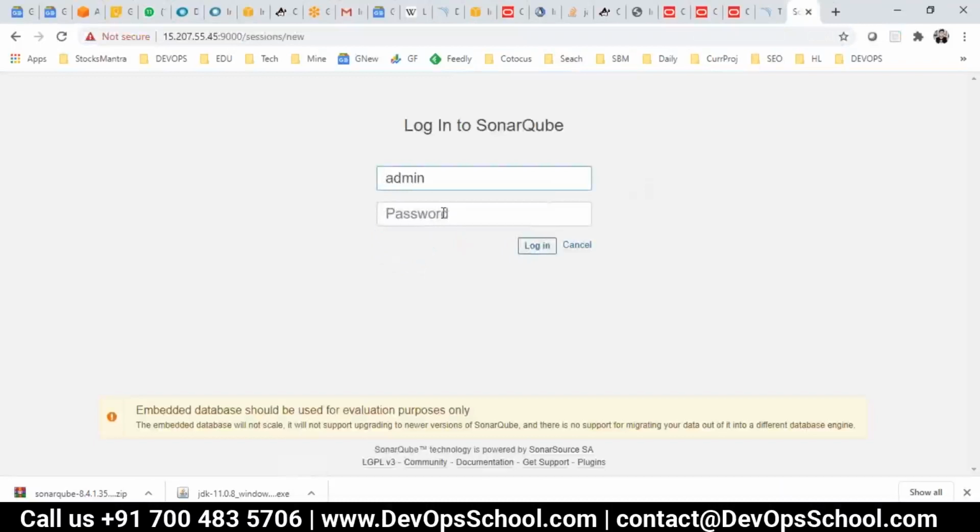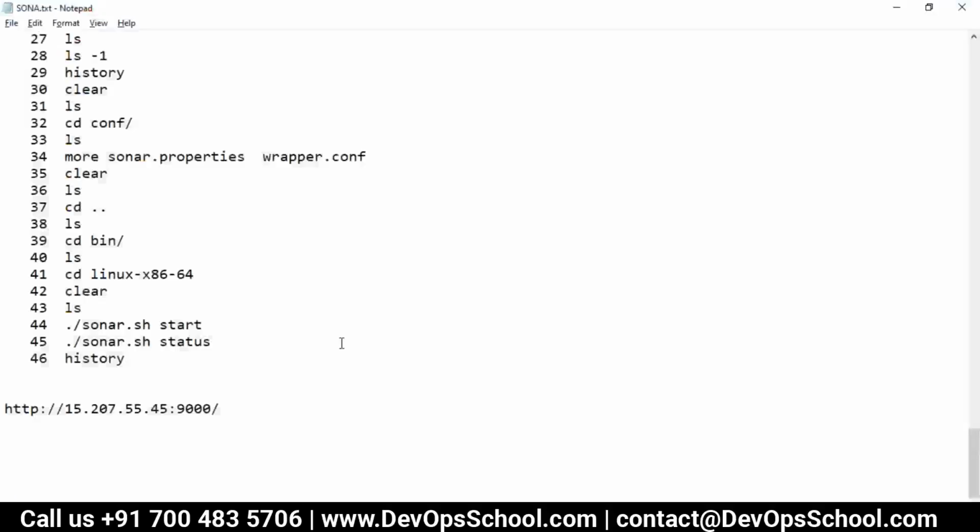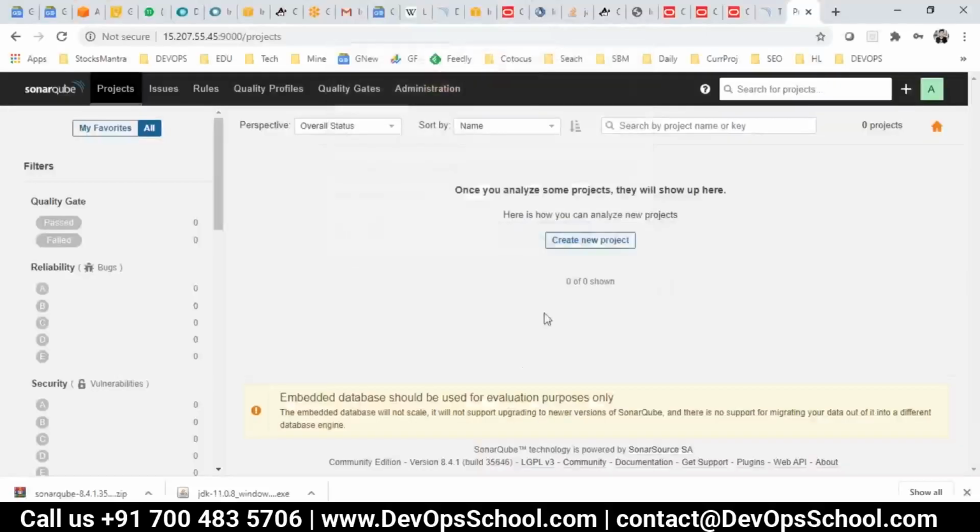Yeah. So the user ID is admin, and the password is admin, the default password. You can change it later. So close. Now this is your SonarQube server.